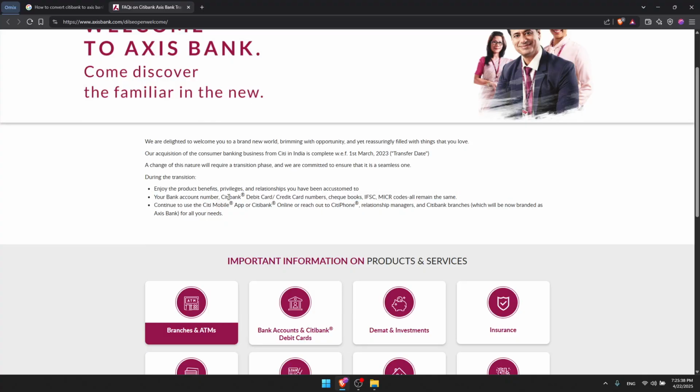And of course, your bank account numbers on Citibank, debit card, credit card, checkbooks, IFSC, oh sorry, MICR codes, all will remain the same. Continue to use your Citi mobile app or Citibank online, or reach out to Citi Phone, Relationship Manager, and Citibank branches, of course, which will now be branded as Access Bank for all your needs.